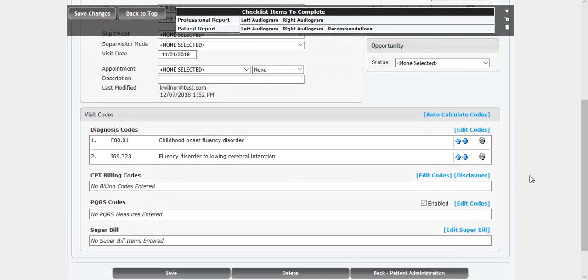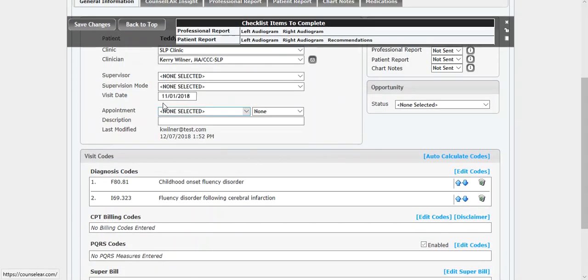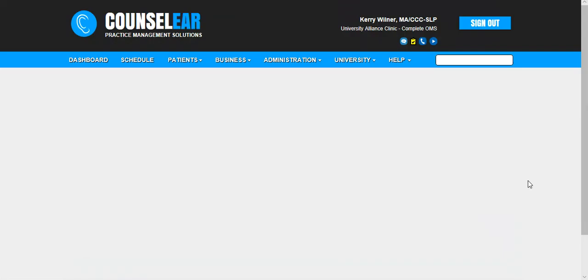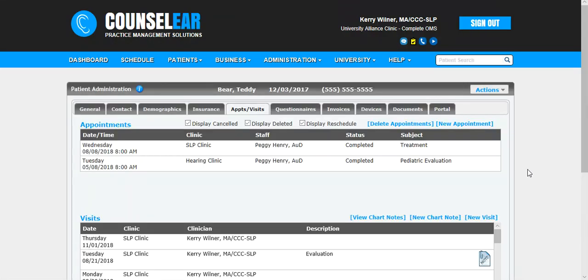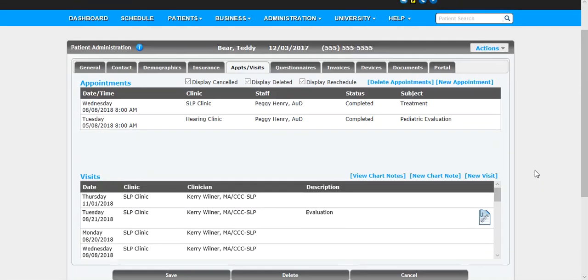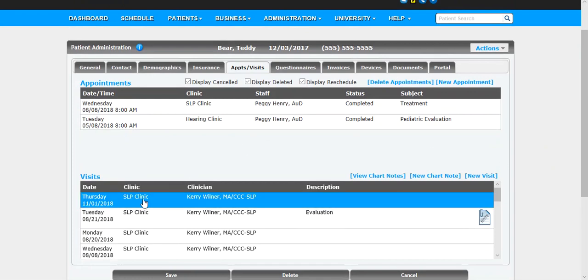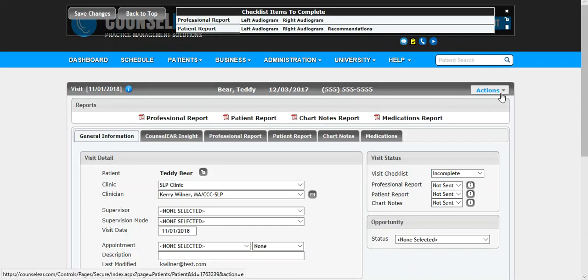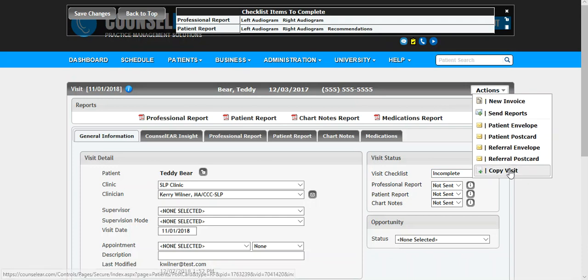As I was mentioning, when you need to essentially replicate this visit down the road, we have this one available for November 1st. I'm going to go back to the patient's profile here. Let's say today's a little later than November 1st, and we want to look back and, like I said, replicate this visit. Well, I actually could go right into the November 1st visit, and without changing anything, I would simply select Actions and then Copy Visit.